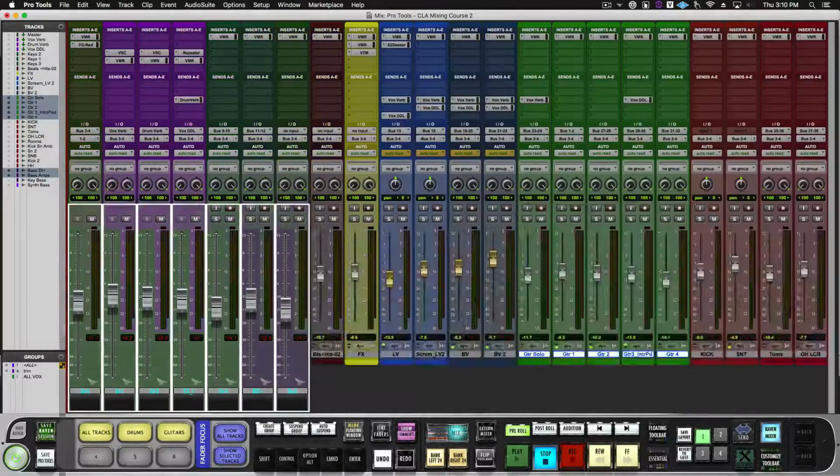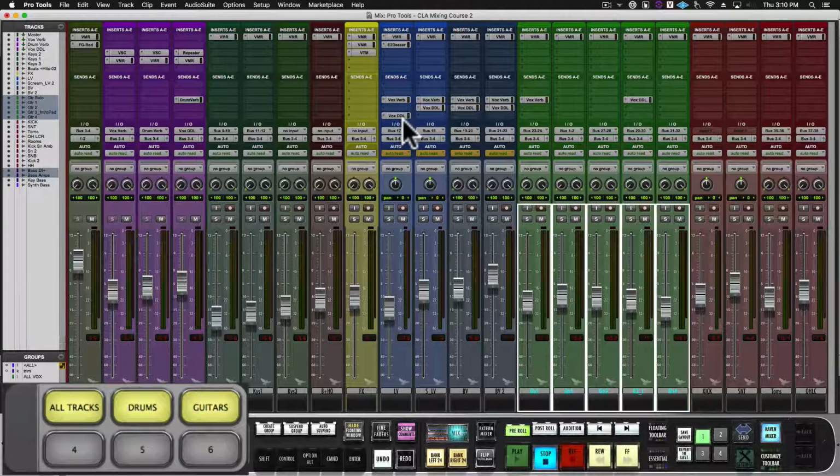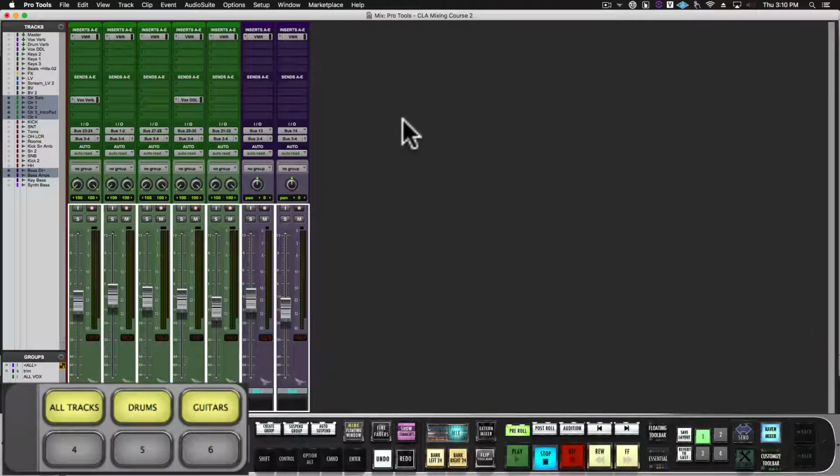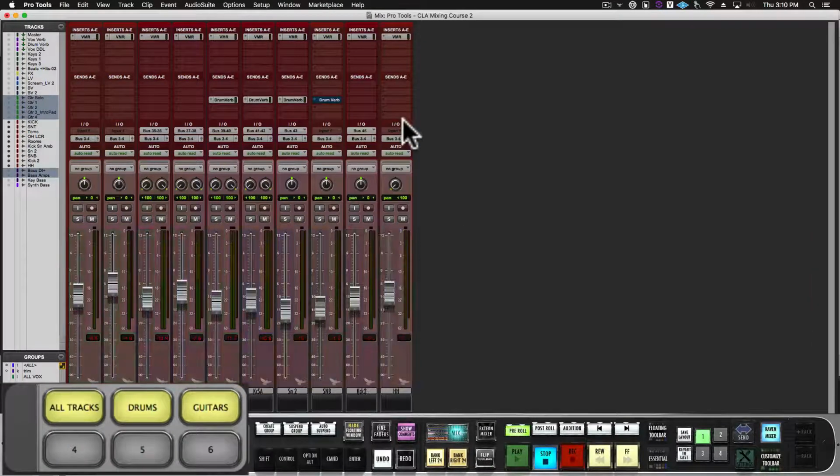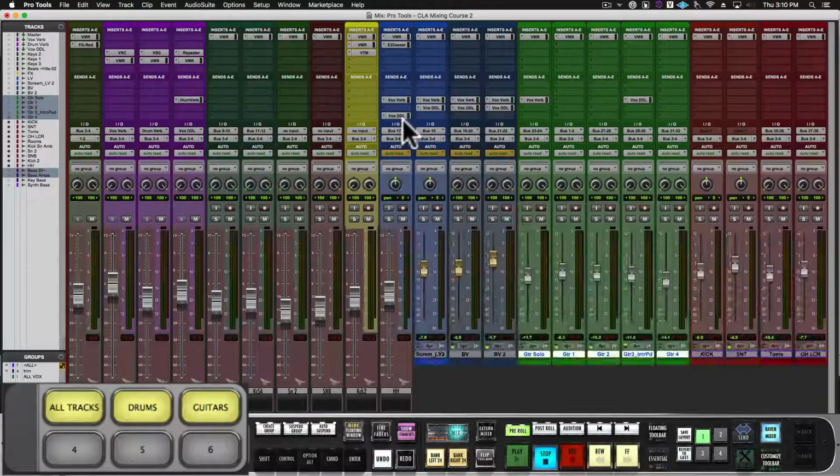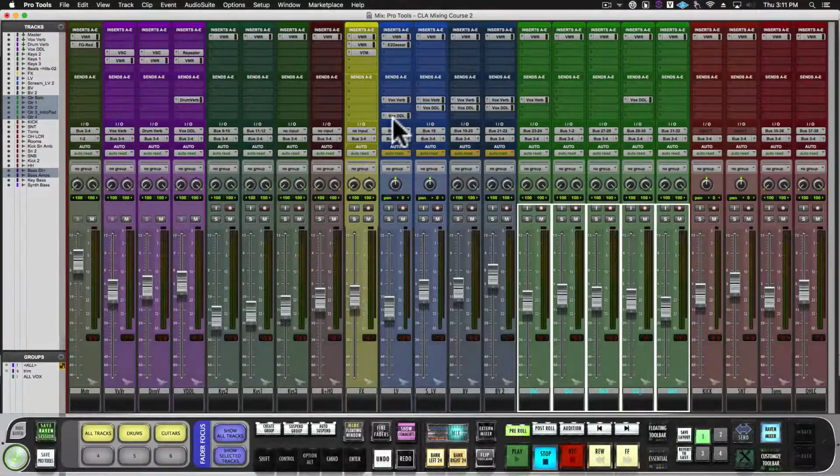Now, I zoom to all tracks, and I can go to my guitars, and I could show my drums by hitting the drum batch command, then back to all tracks. This is a great feature to stay organized and get around large sessions.